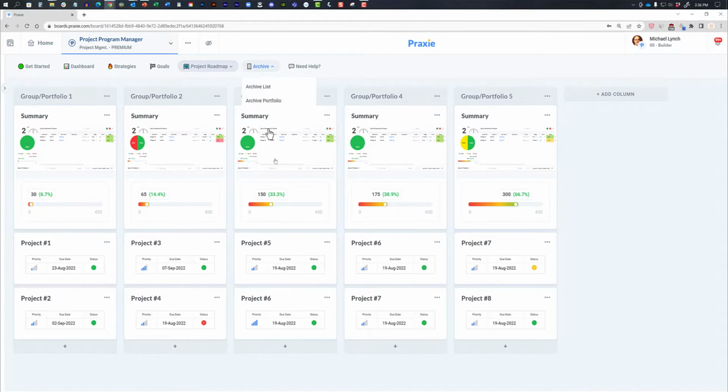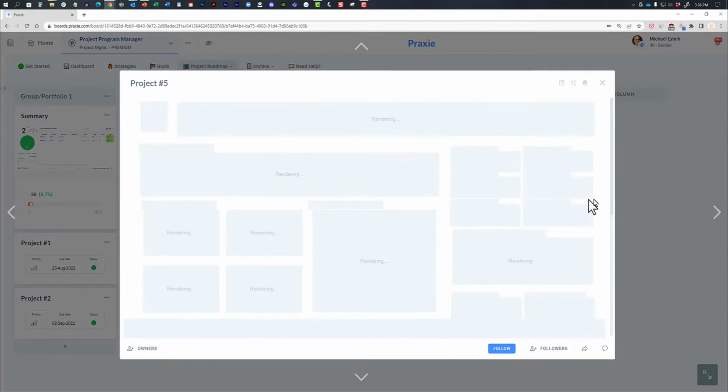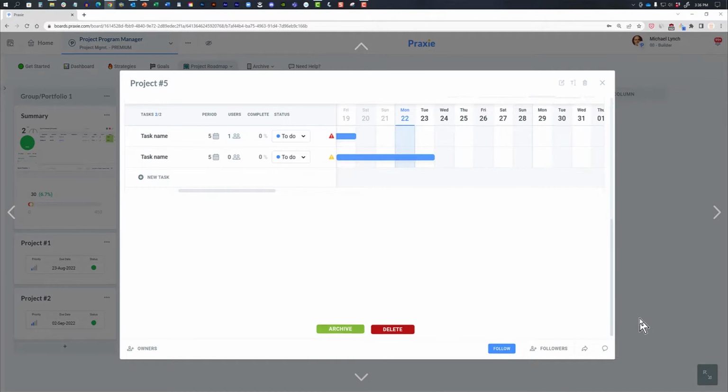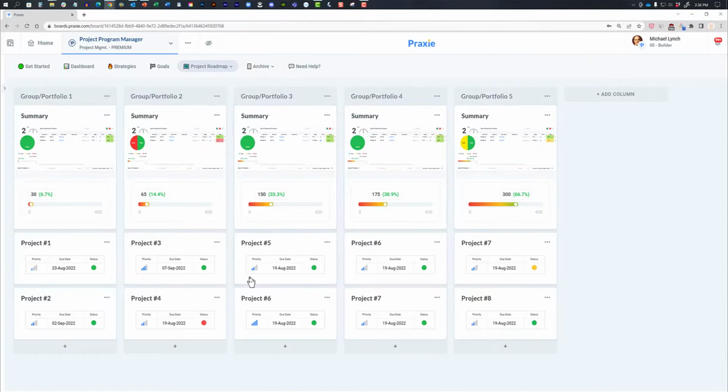You also have the ability to archive these records. If you open any one of the project records, you can scroll to the bottom. There's an archive button. That will remove the project from this list and put it in the archive area, and you can get to it from here.